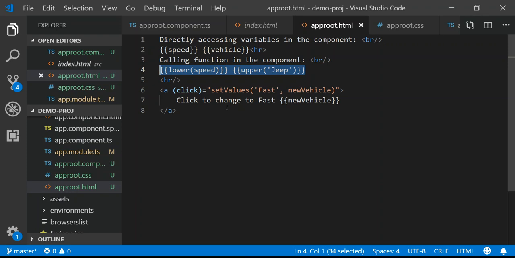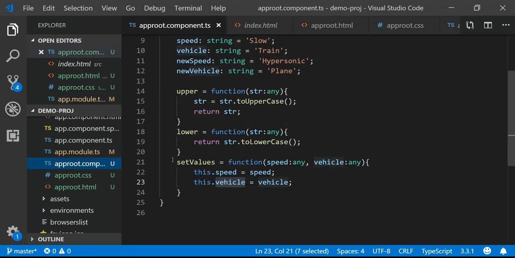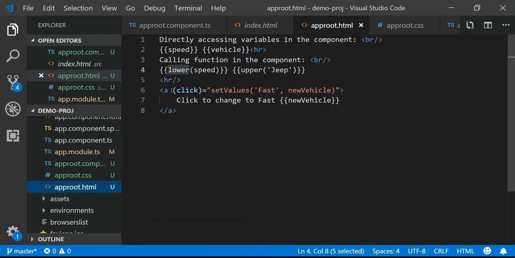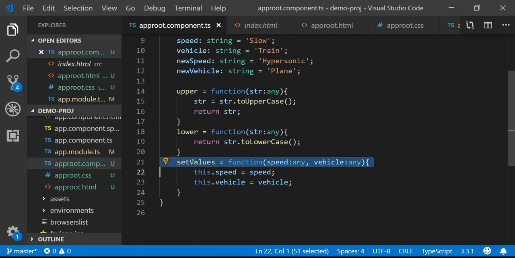So what have I shown you here? I've shown you how to call a function from an expression, which we're doing here. And then the other thing I've shown you is how to create a click event where we are calling a function directly from the model, which we've defined here, and we're manipulating the properties within the model.